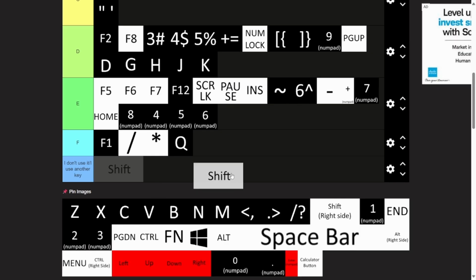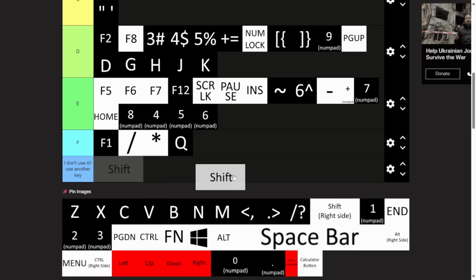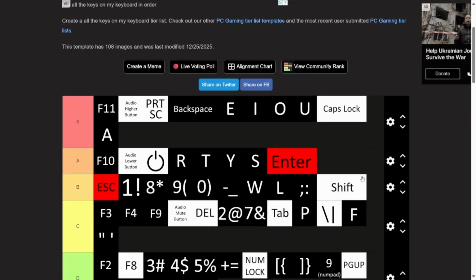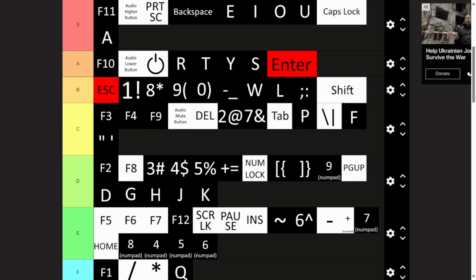Alright, shift. Shift, I've already said that I don't use shift, so I'm going to put that in B tier. I'm sorry, I'm a caps lock user. I don't care for shift. I've never used shift for anything. Okay, you just have to accept that.